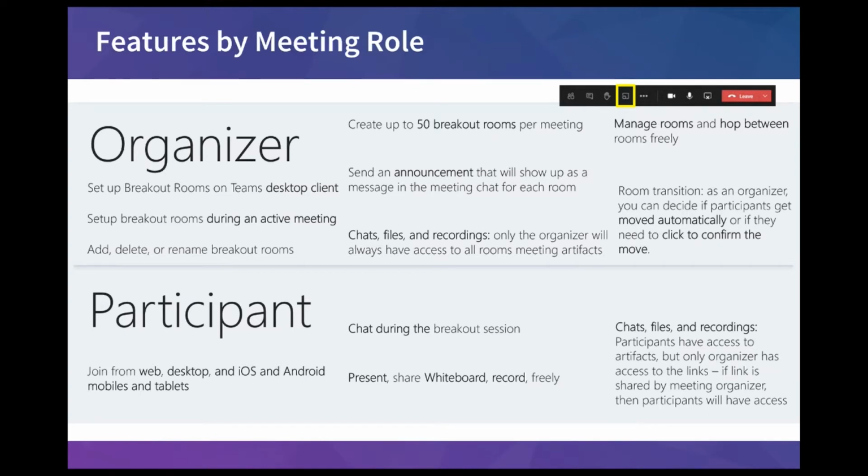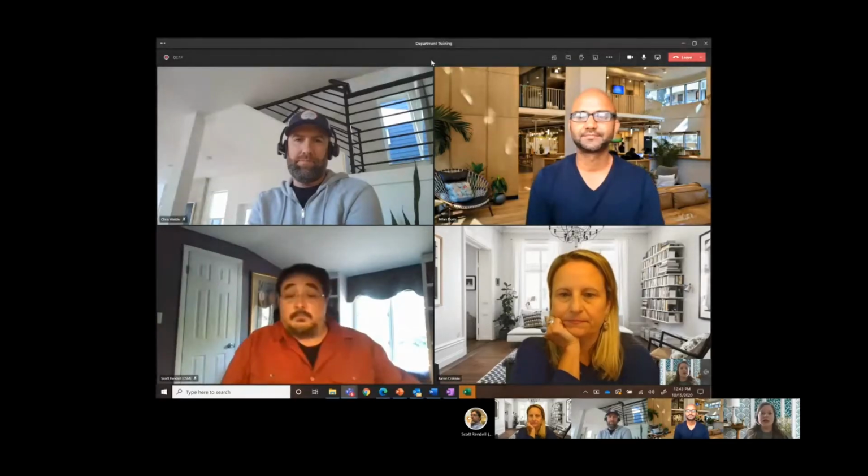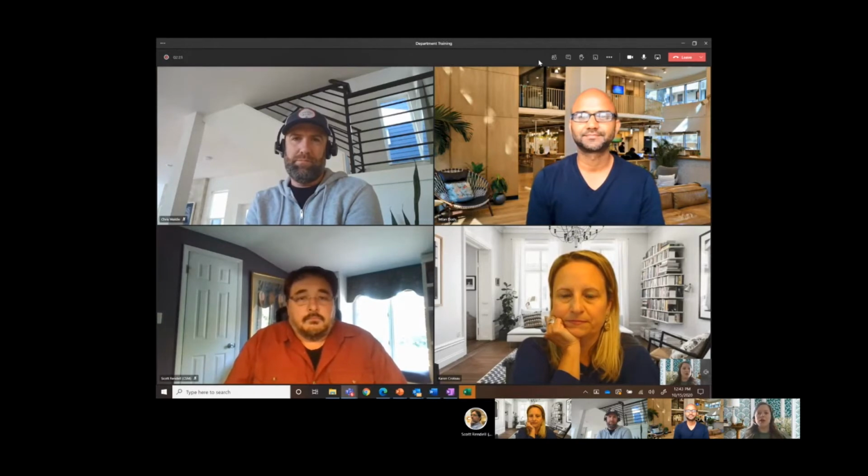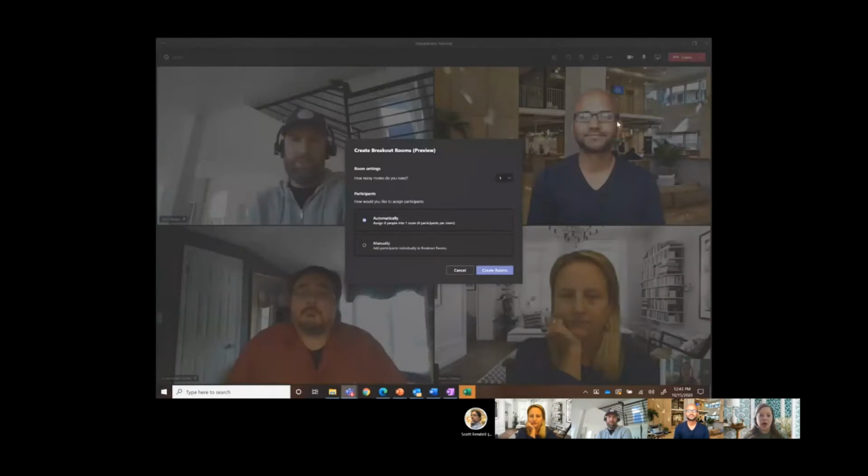Okay, so to get started with breakout rooms, once you have everybody in your meeting, what you're going to want to do as the organizer is go up into your toolbar and you're going to see the breakout rooms icon. It's a square within a square, as you're seeing on your screen here. When you click the breakout rooms icon, you're going to get a modal pop-up. This modal pop-up is going to allow you to select a couple of options.